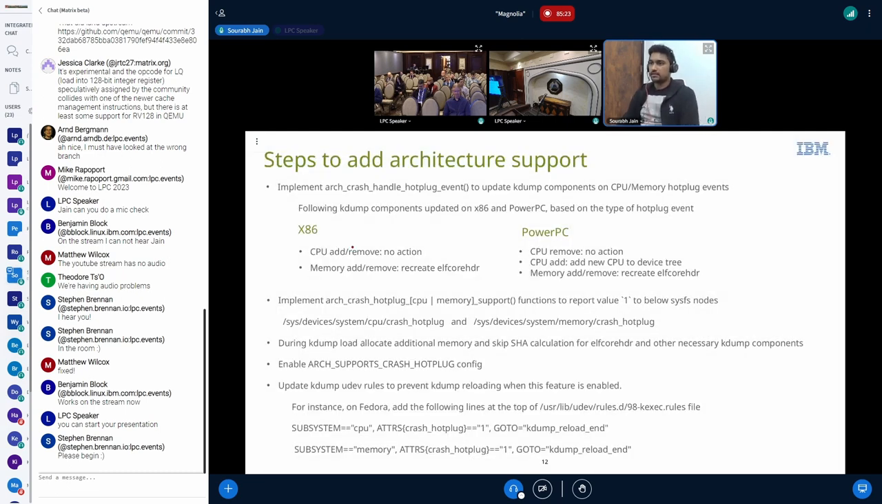Now, this is the chart that talks about how other architectures can add support for this improvement. What they need to do is first add an arch crash handle hot plug event function. This function is called from the generic crash hot plug handler, and the generic crash hot plug handler tells it the hot plug event type, and that now you can update the kdump image. So this is how the arch crash hot plug handler events are handled for x86 and PowerPC.